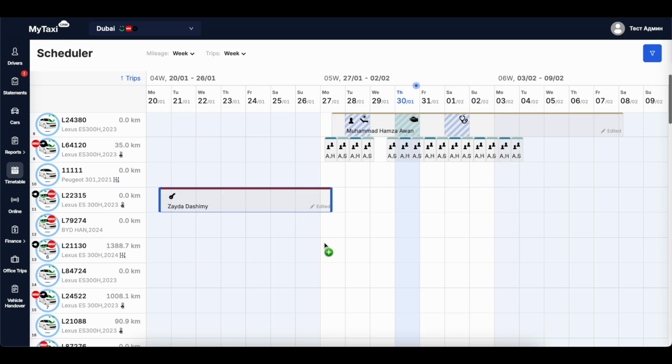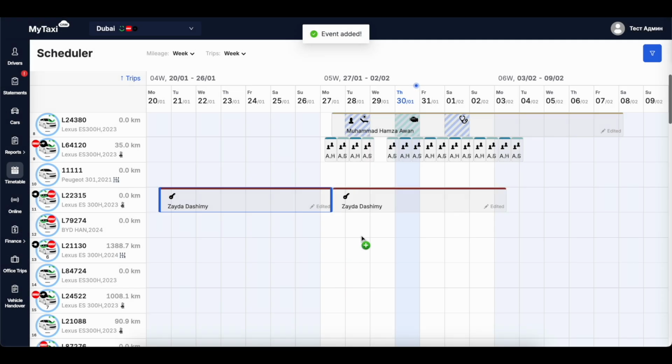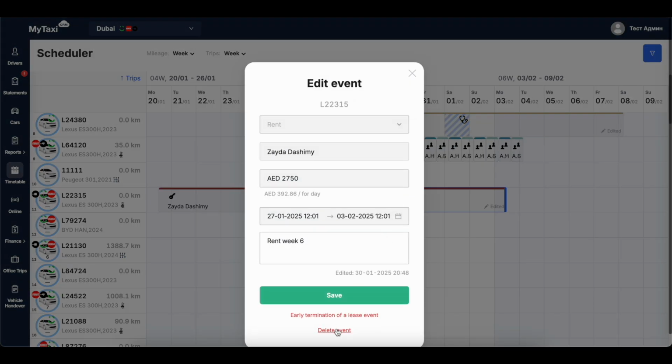For convenient rental renewal, there is a green button that appears when you hover the mouse over the event. In the editing mode, you can delete an event, and for current events, you can end them prematurely.